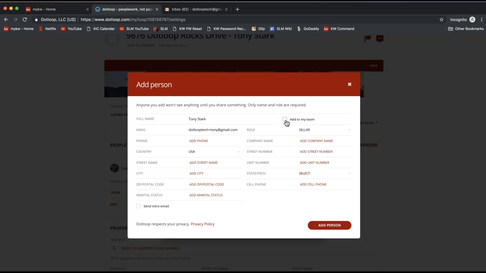Right? You only want your clients to be able to see what you choose to share with them, not everything in your loop. They don't need to see everything. A lot of the forms don't pertain to them. Okay, so we do not click this Add to My Team feature when you're adding your clients to the loop. However, it is a really cool feature.